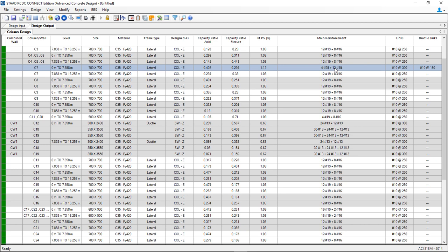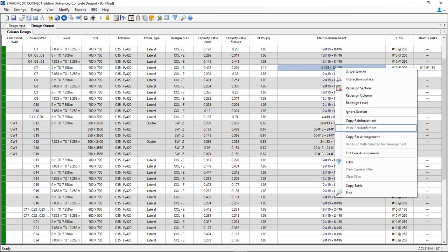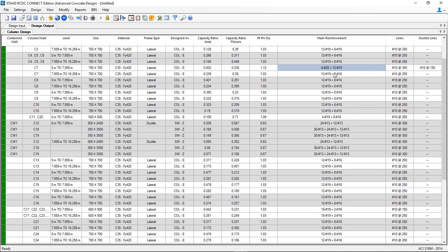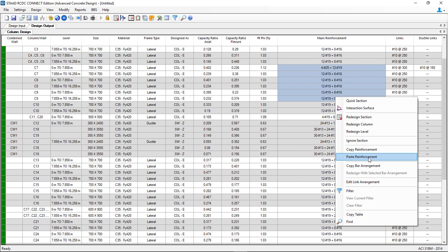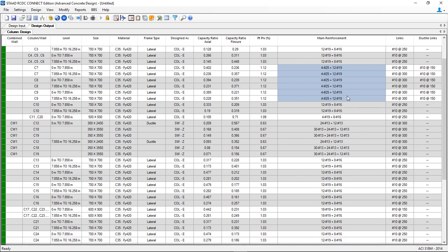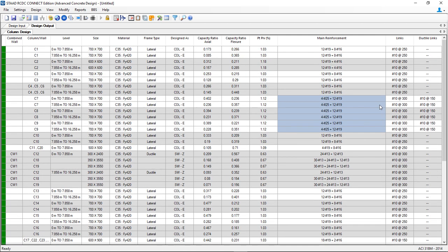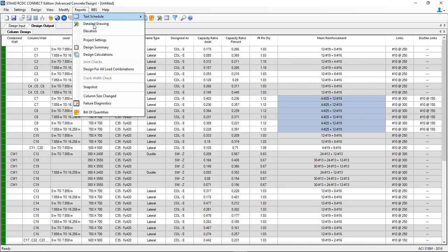And now let's say you want to try out this arrangement everywhere. So simply say copy and say you want to paste it in these 4 columns or these 3 columns and say paste reinforcement. In the background, it will check whether it is satisfying the design and it will allow you to paste only that. And you can see that there are ductile links created here because that was the requirement coming from the design. Now going to reports, you could create a detailed drawing.